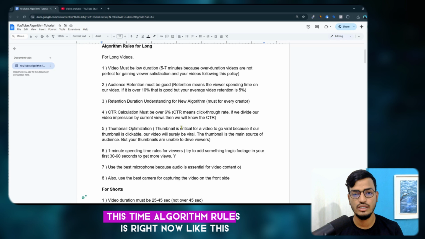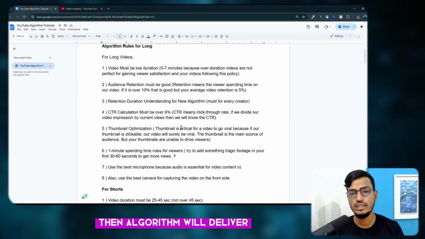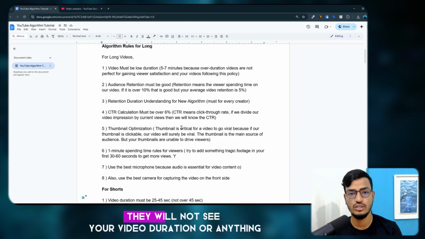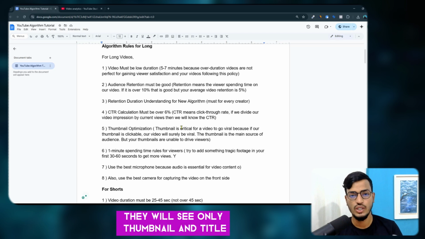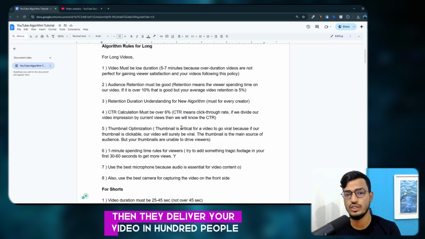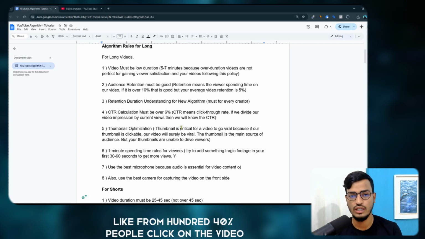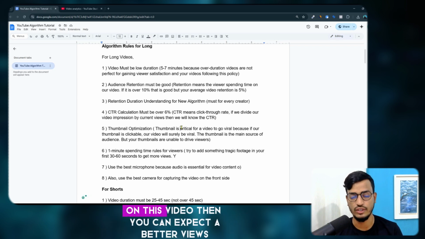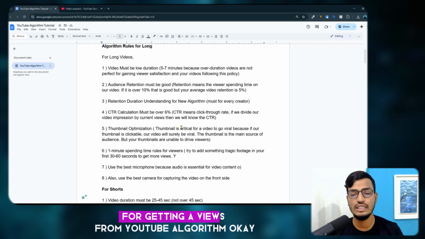First of all, this is how the algorithm rules work right now. When you upload your video, the algorithm will deliver your video to 10,000 people. Then people will see only your thumbnail and title. They will not see your video duration or anything. When they see that, if like 100 people view your video, then the YouTube algorithm delivers your video to more people. Then if your audience clicks on this video, like from 100, 40% of people click on the video and 60% of people do not click on it, then you can expect better views, because the first 40% is very important for getting views from the YouTube algorithm.